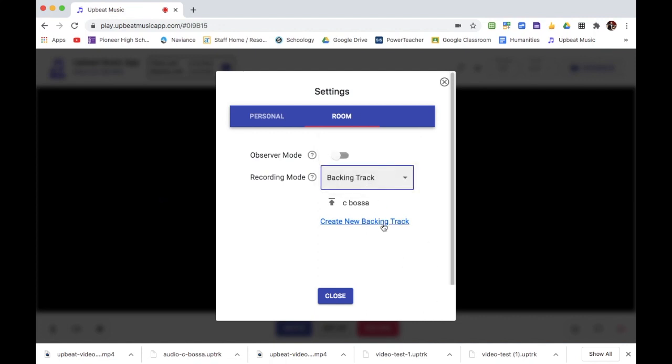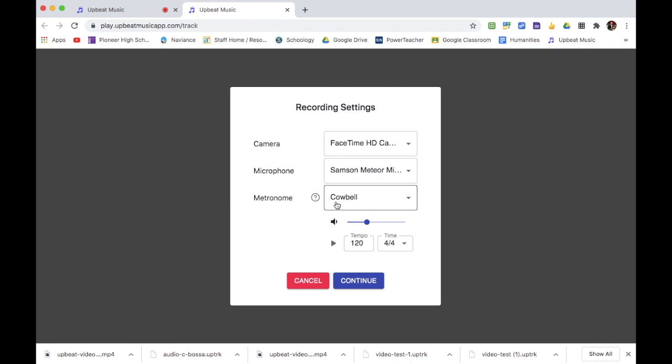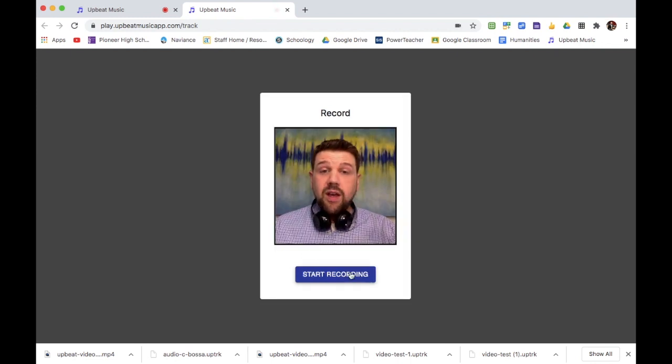Let's start by creating a backing track for everyone else to play along to. Let's do a video first. So let's say you're a conductor, you're a lead musician, that you have something that you want others to record to. Hit record video, select an ideal tempo, hit continue, and let's record something for everyone.